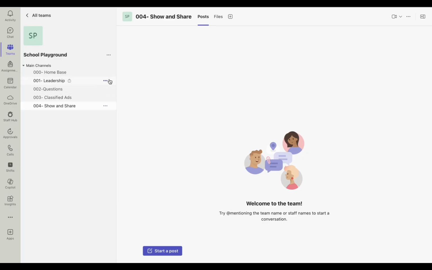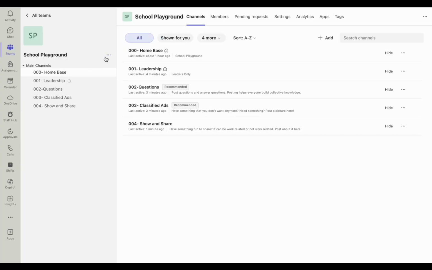The final thing that we're going to do is go up to the top and click on Manage Your Team. So click Manage Team, and then in there you'll see all of the channels that you have created. What we're going to do is go in and pin those channels. What this does is it makes sure that no matter how many channels you have for your team, the ones that you want to always be shown stay at the top.